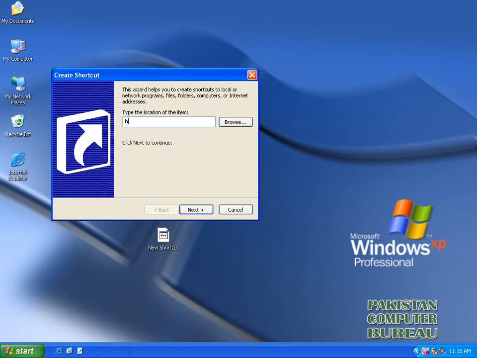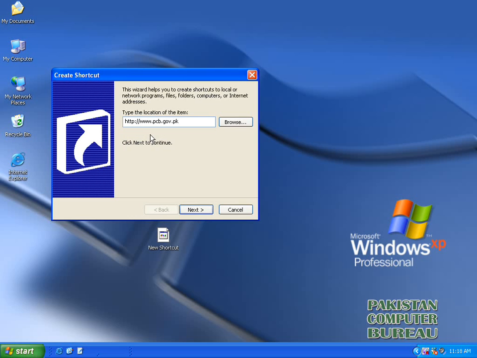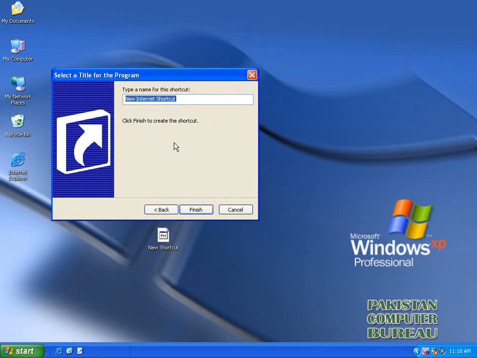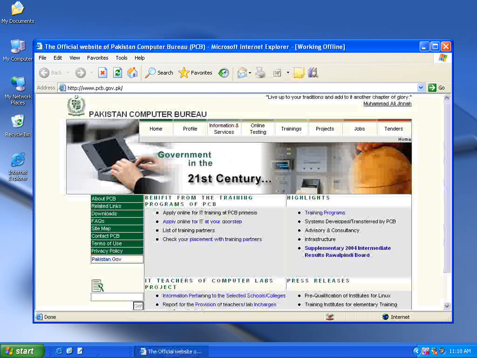Let's type in www.pcb.gov.pk. We go on to next, give it a name, our shortcut that is. Now we click Finish. And sure enough, there it is. We have an Internet Explorer icon on our desktop, which when clicked upon, takes us to the PCB or Pakistan Computer Bureau website.